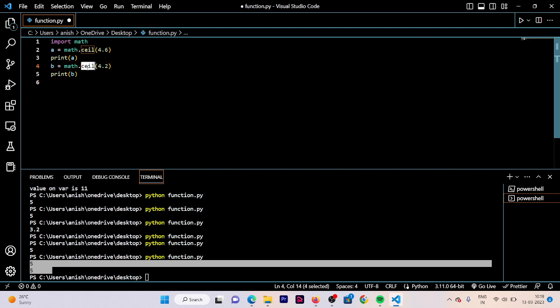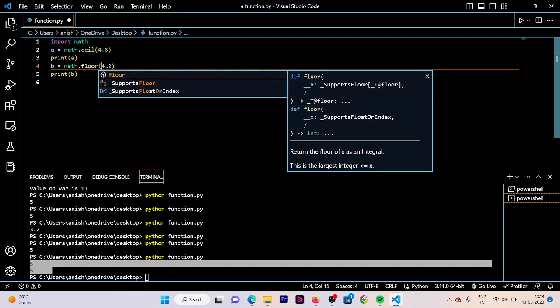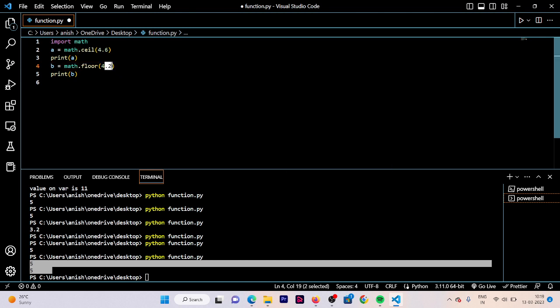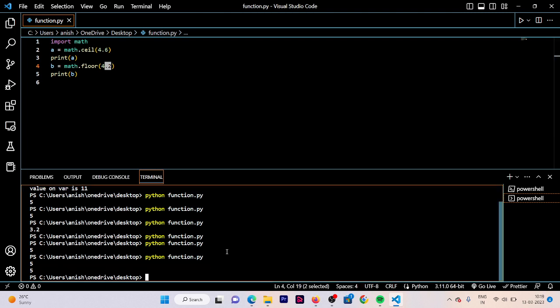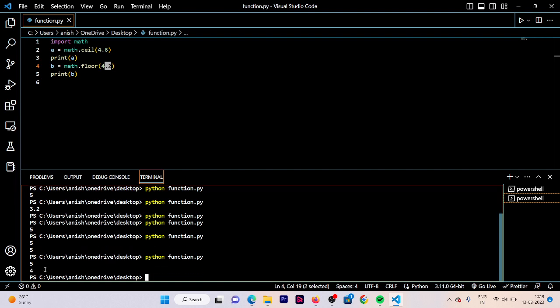In the case of floor, it's going to return the lowest, or you can say the previous number related to this. For example, 4.2 is greater than 4, so now it will return you 4 instead of 5. So let me save the file and run it for you. If you see here, we get a 4.